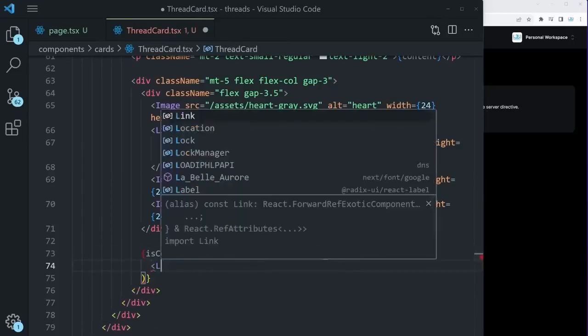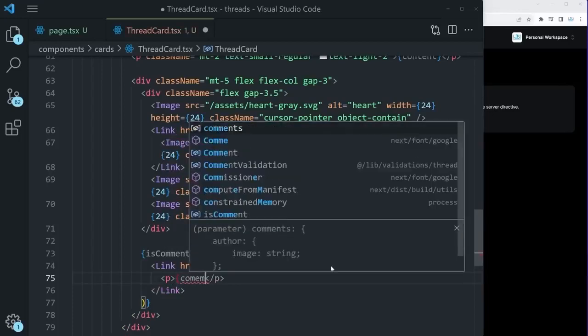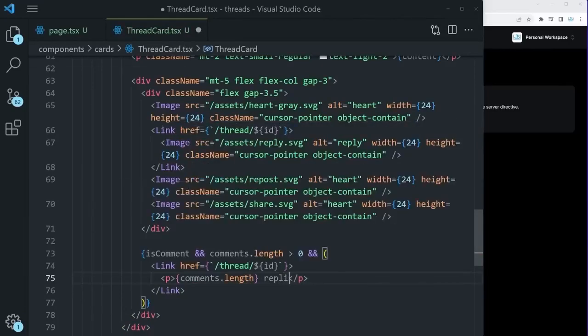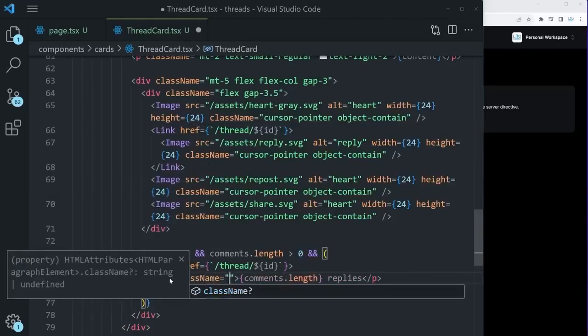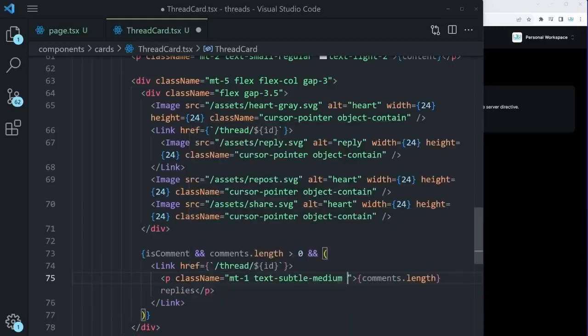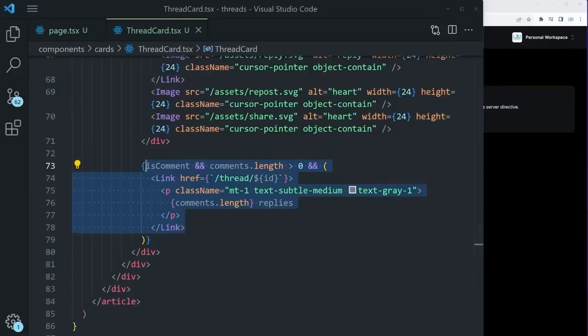And that section is going to be a link that's going to point to the same one that pointed here, thread details right here. And what do we put in there? Well, we can put a p tag that's going to say comments.length. And then we can say replies, which is going to look like this. Now, of course, we have to give it a className equal to mt-1 to divide it from the top, text-subtle-medium, as well as text-gray-1. If we save this, you should now not be able to see anything, but we will soon enough.